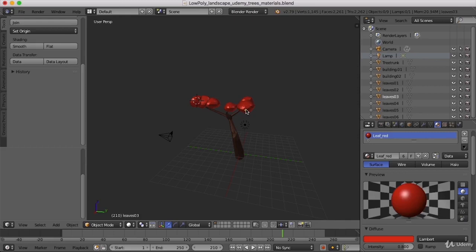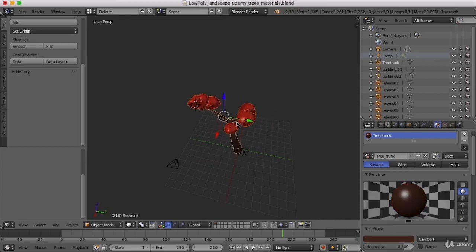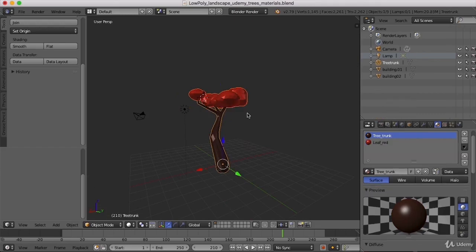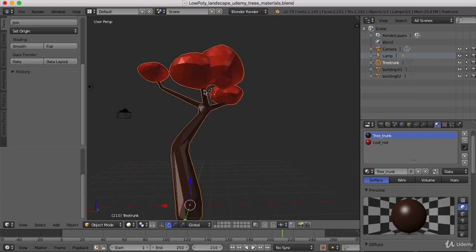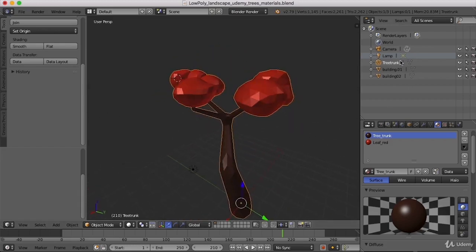So if we just select all of our parts. So if you just select one and then hold down Shift and select all of the others, so we've got all of our tree parts selected, and then if you press Ctrl J, that is your join. So now it's joined all of those parts together. So now you can see in object mode it's got the outline all around the entire model, and if you have a look in your outliner you can now see that it's just collapsed it down into one model, which is now called tree trunk.